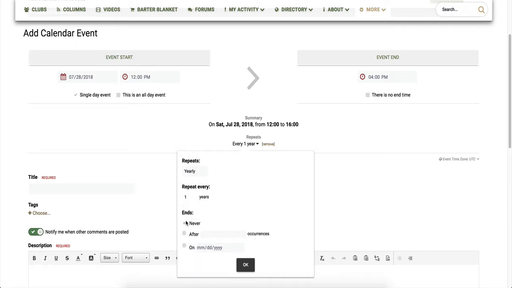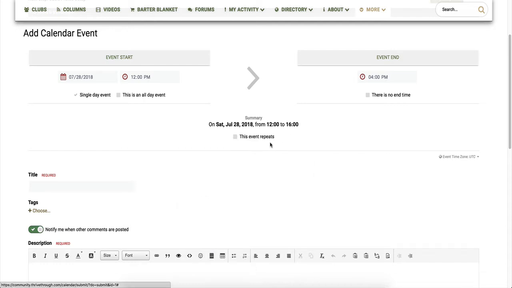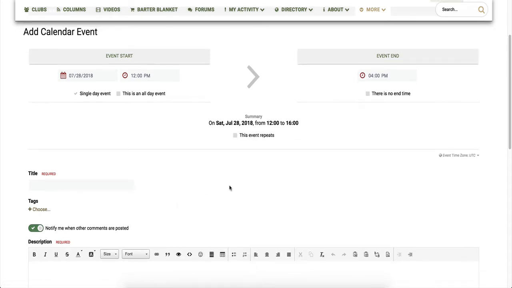And then how many times? Does it repeat every year, never, forever? Or maybe it repeats every year for the next 5 years, or repeats every year until a specific date. Then I just hit OK. Now, that's just to show you how that works. I'm not going to do that. I'm just going to remove that and say it doesn't repeat.